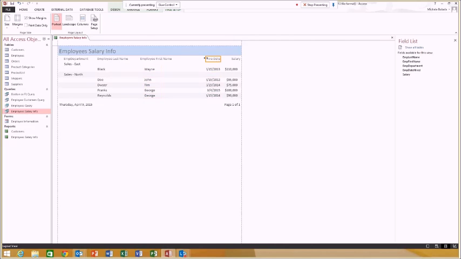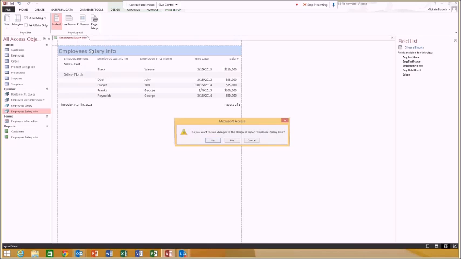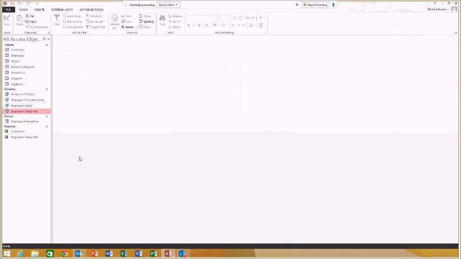In the past, it was really hard to work with reports because you never knew if things were lining up right. And now you can tell that I'm actually able to move these and align them so that they look good, so that when I print, I can see that everything's going to look well. So now you can see that I have everything here. I'm going to close the report. I'm going to save it. And now I have the employee salary info report on the report section.